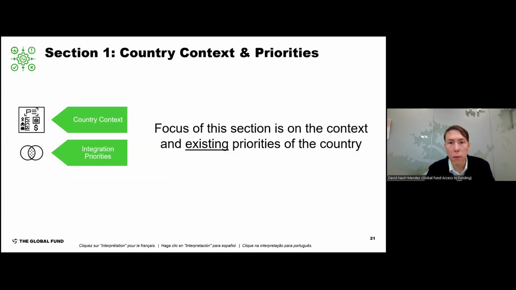Section 1 on the forms focuses on context and existing national priorities. By existing, we mean that they should be country-owned priorities for country-owned programs, independent of the Global Fund. Next slide.